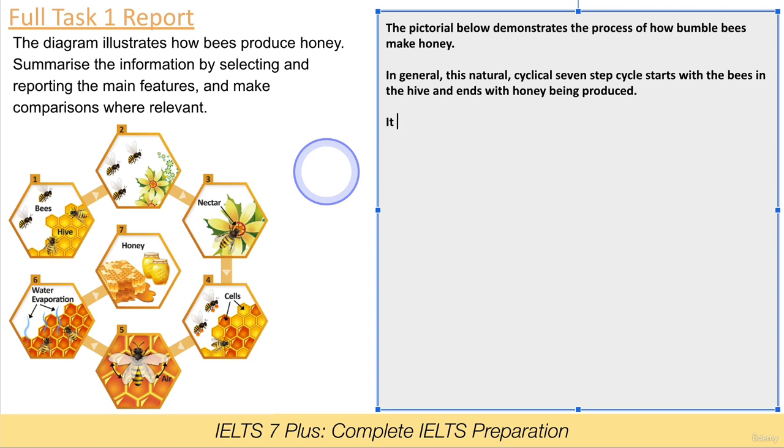Maybe it begins with bees in the hive, which then are attracted to flowers. Okay. Now, something to bear in mind with a process, we want to reach the 150 word minimum.